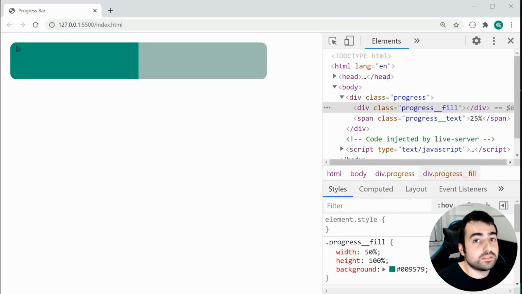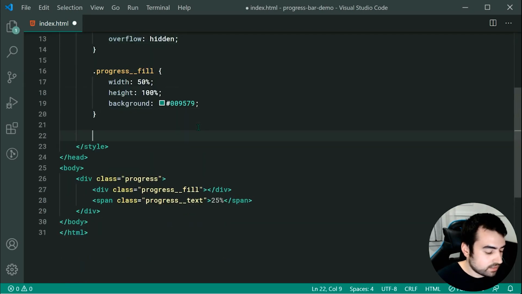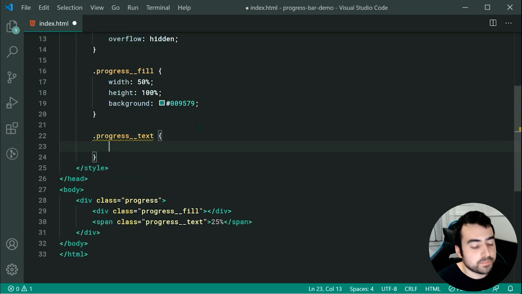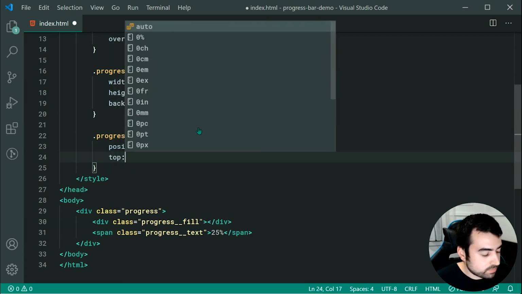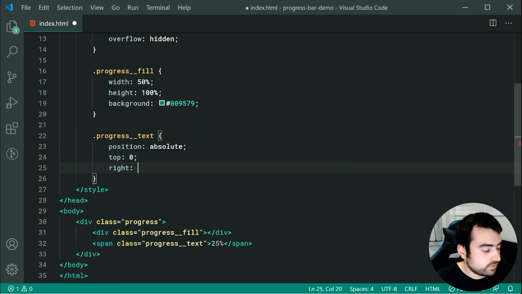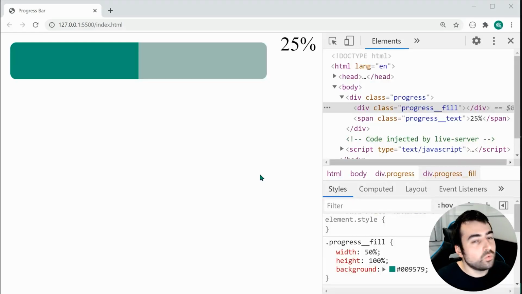So saving this, we can see now we have the rounded corners back, but unfortunately the actual text is gone. So how do we get the text to display on the right side right here? To achieve that, let's go back inside here and we can target the progress_text class, and we can say right here a position of absolute, and then we can say, for example, a top of 0 and a right of 5px. So this right here is going to allow us to position the actual text itself. So saving this and going back inside the browser will give us this right here.